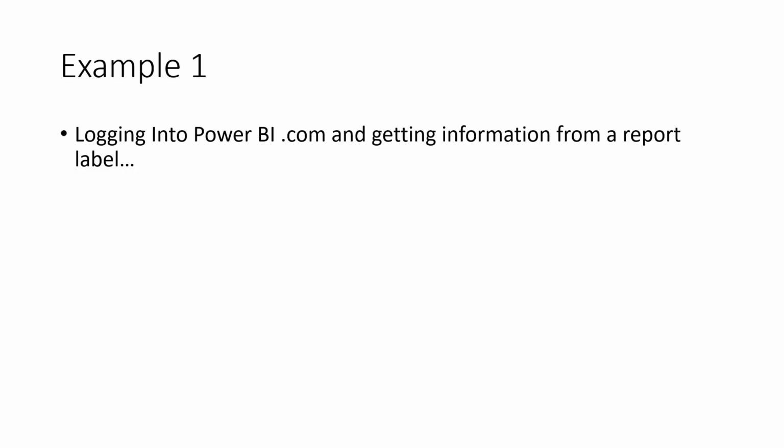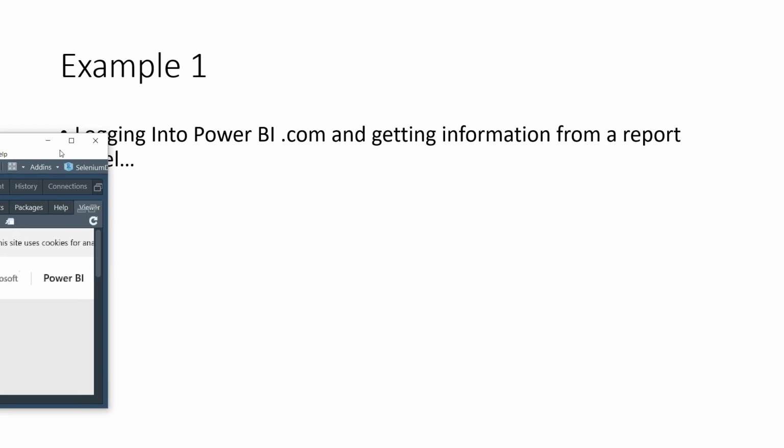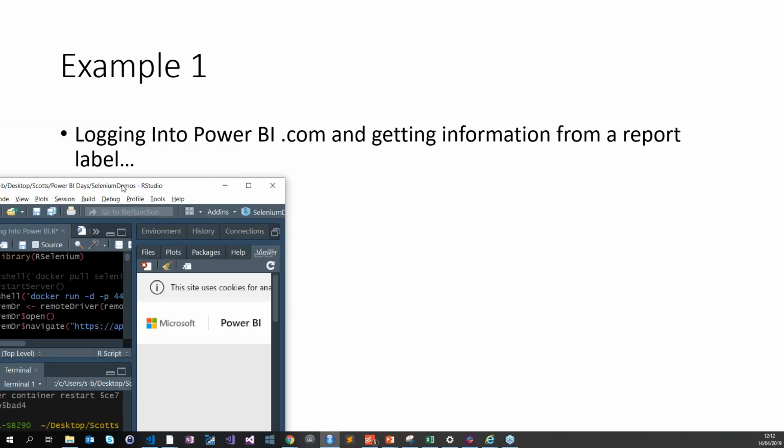So I want to show you a quick example, and this example is just logging into powerbi.com inside of R, and then I'm going to show you running inside of Power BI. We'll step through it in R because it lets me show you print screens step by step, which I think is quite a nice way to demo what we're doing. Let me just drag my RStudio over here.